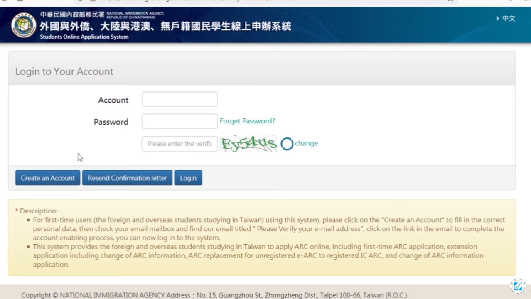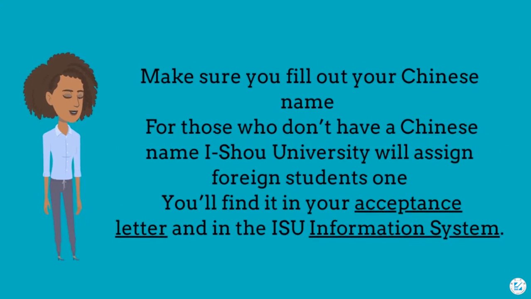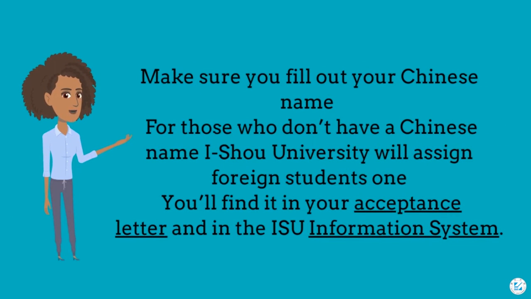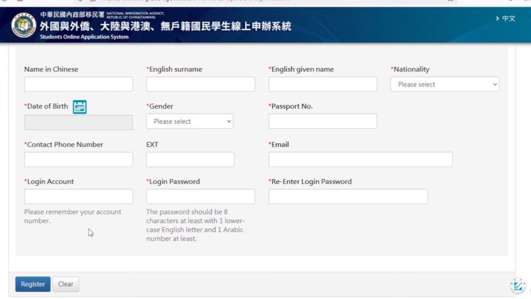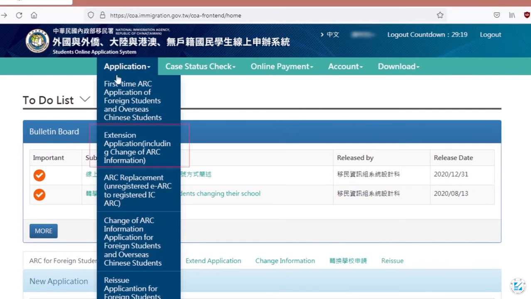Create an account. Make sure you fill out your Chinese name. For those who don't have a Chinese name, Yishou University will assign Foreign Students 1. You'll find it in your acceptance letter, and in the Yishou University Information System. Once you create an account, you'll need to verify your email account. Follow the link into the website, and click Extension Application.